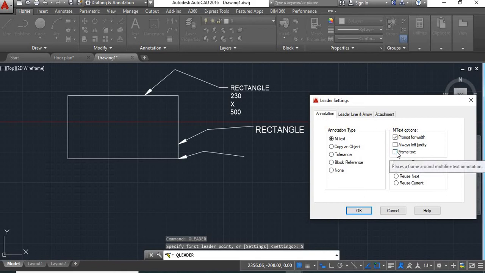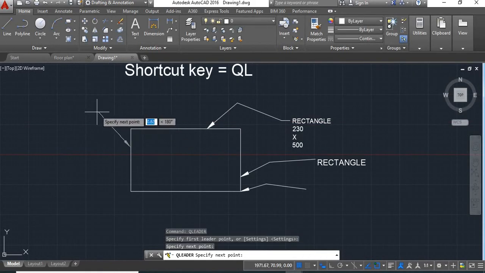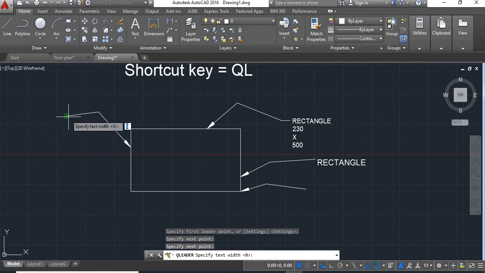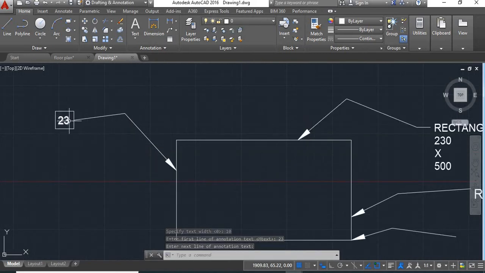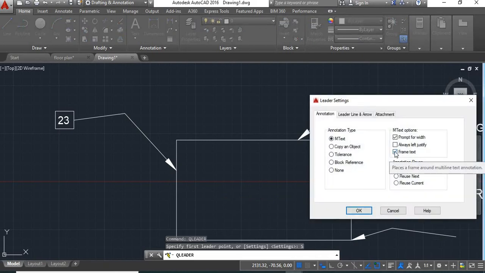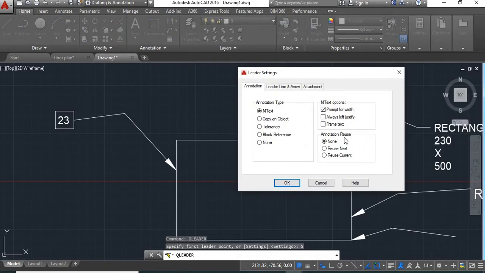Then next is frame text. If you take this frame text, then when you take leader head and give annotation, suppose here I take 23, enter, it will come in a frame, in a box frame. If you don't want this text to come in the box frame, again you will have to cancel the frame text option. Then the other option is annotation reuse.